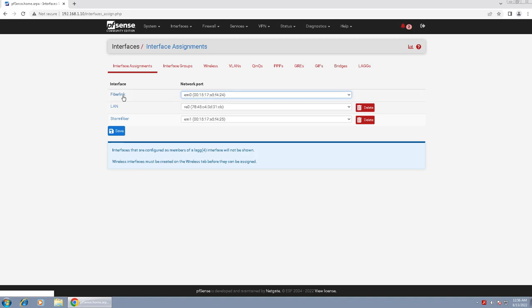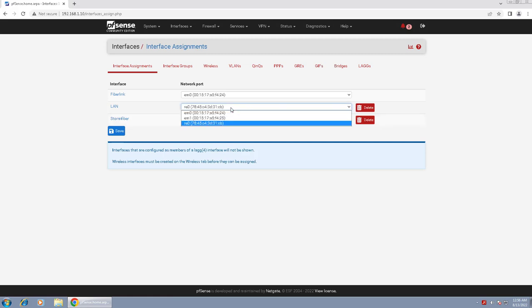Like we give WAN 1, and here you see the 3 LAN cards. We can assign any 1 LAN card to this interface as we need. Same here, LAN and the same for the strong fiber. We can assign any LAN card to this interface.